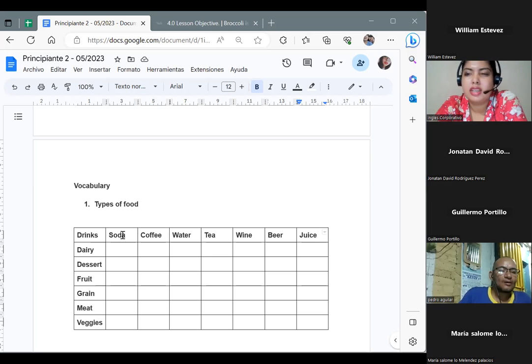In this case, yes, we have different kind of beers. Hay diferentes tipos de cerveza y también de marcas. Y jugos, pues sabemos que hay combinaciones infinitas de jugos, tanto de frutas, verduras, incluso hasta de flores, ¿verdad? Entonces, we have different categories, but in this case, it's just general.